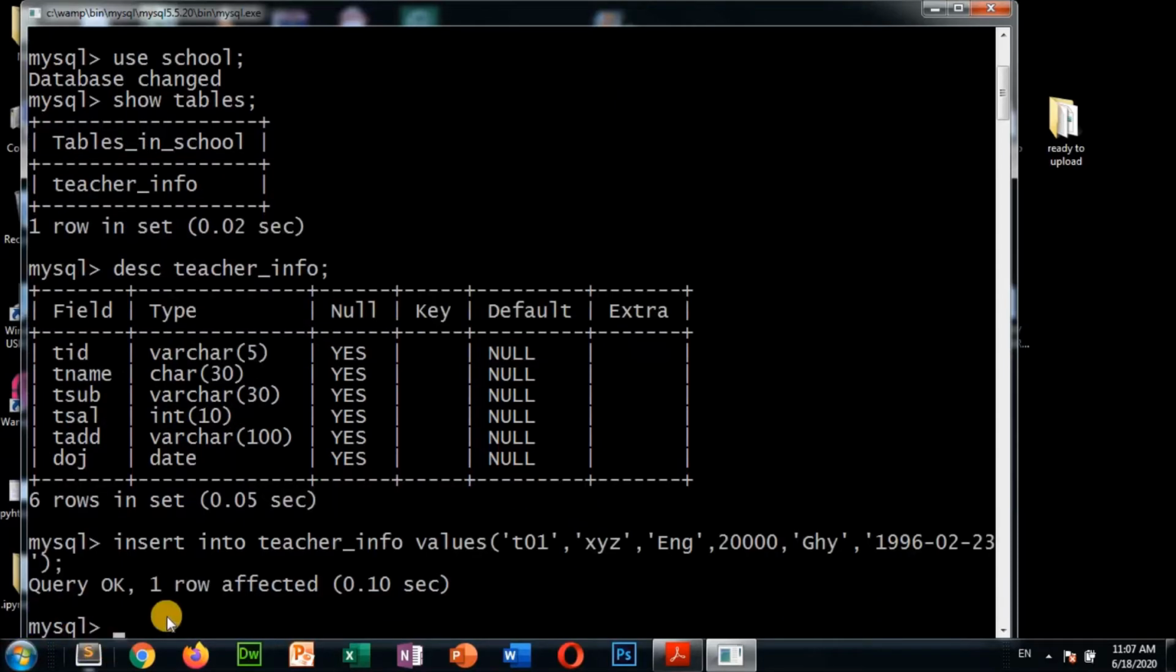One row affected means one record you have inserted. Done. Like that you can insert a record into the teacher table. Okay, so now I am going to show you how to display records. I am not going to show you all the concepts, just one thing: how to display all records from the table.